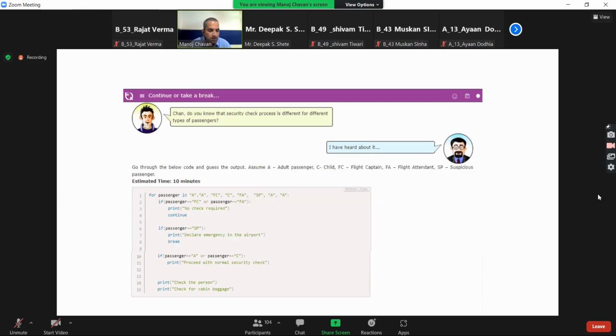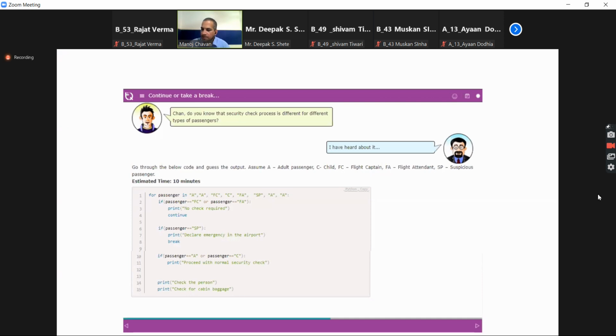For loop is basic, we have seen. Now, today we'll be seeing some more details about these loops. There are three keywords which we shall see today, and the first one is going to be continue.